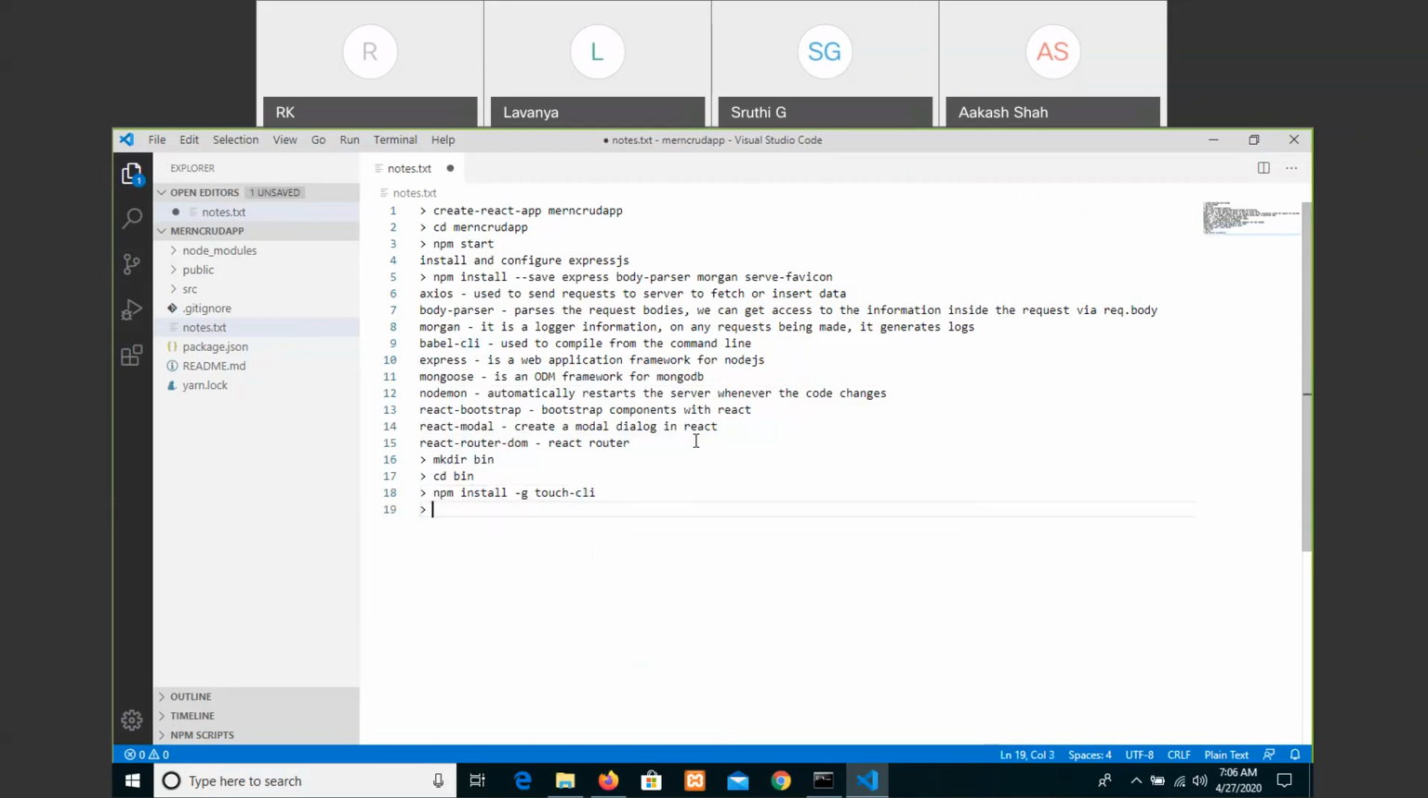After this, you are already in the bin folder now. Or else do one thing: before doing this statement, first complete this one, and then create a bin folder, and then enter into that bin folder. And once you are done, touch. That's it. Don't specify any file extension.